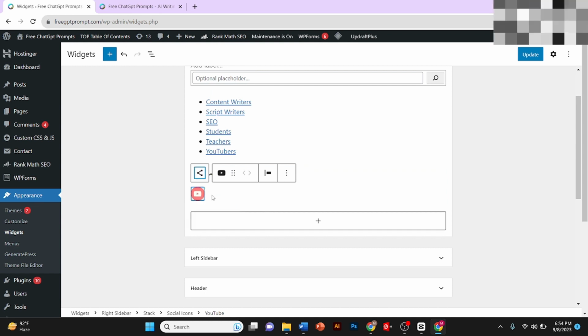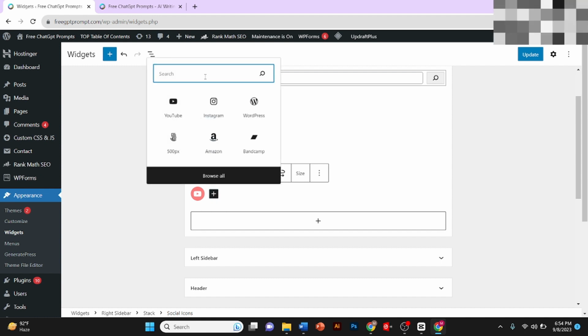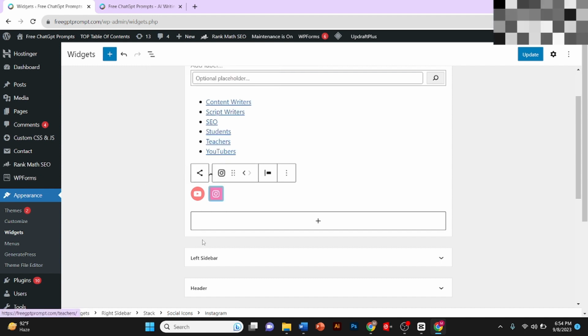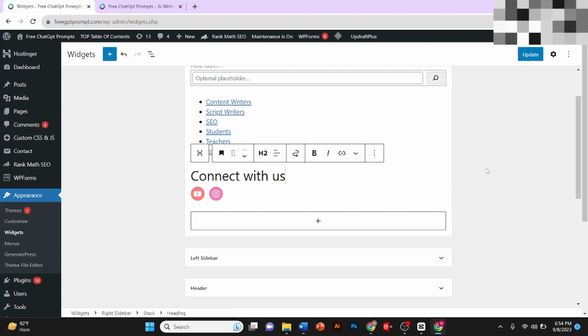type it here. And if you want to add your Instagram too, click on this icon, select social icons, and then click on plus, then click on Instagram. You can add as many social media accounts as you want. Once you add it, click on update, and my widgets are saved.